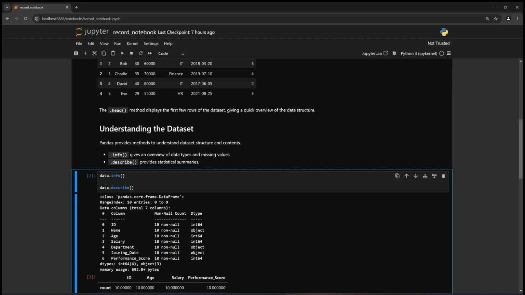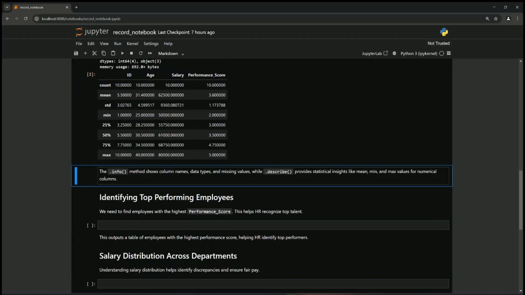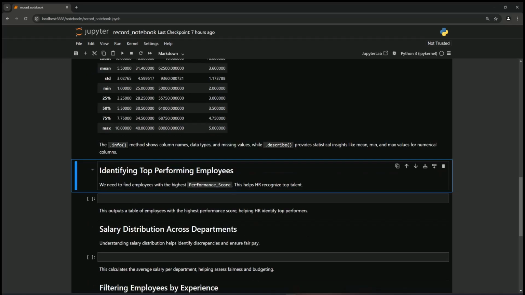Next, we use the describe method, which generates descriptive statistics that summarize the central tendency, dispersion, and shape of a dataset's distribution, excluding NaN values. This is particularly useful for getting a quick statistical overview of our numerical data. The info method reveals column names, data types, and any missing values, which is essential for data cleaning. On the other hand, the describe method offers statistical insights, such as mean, minimum, and maximum values for numerical columns, helping us understand the data's distribution.